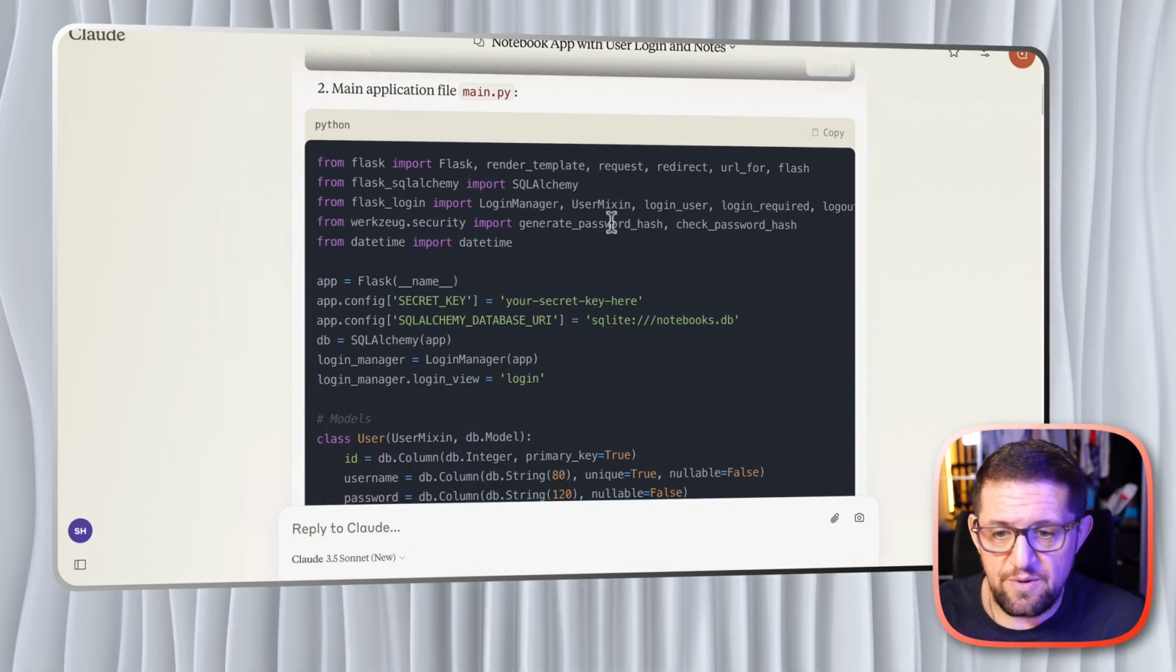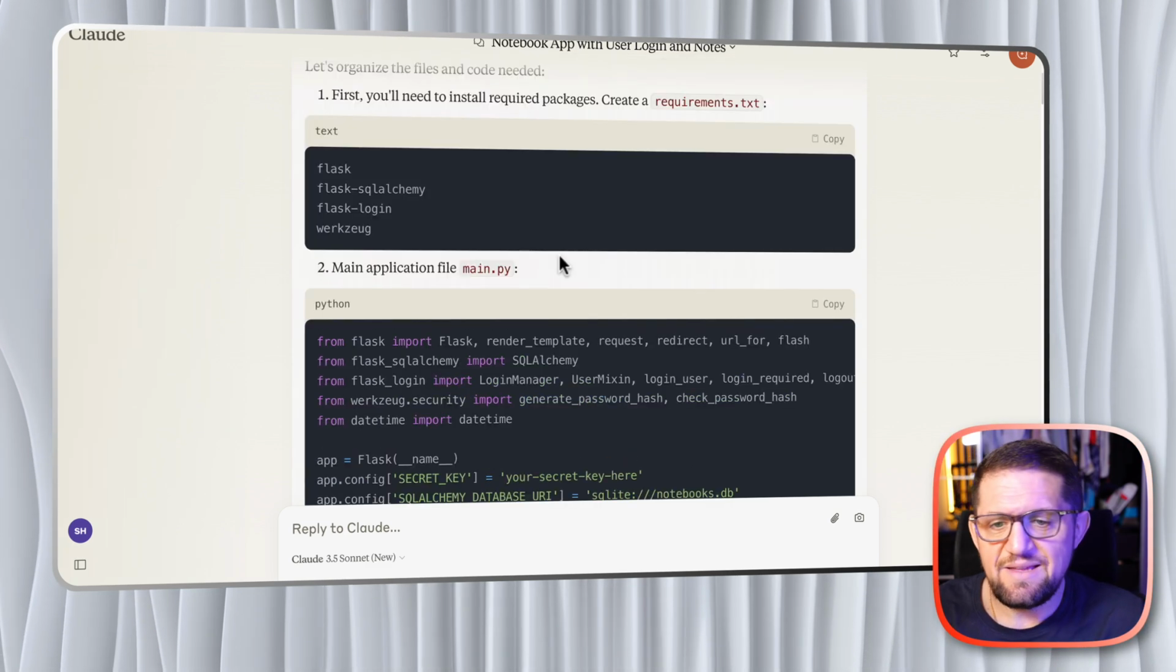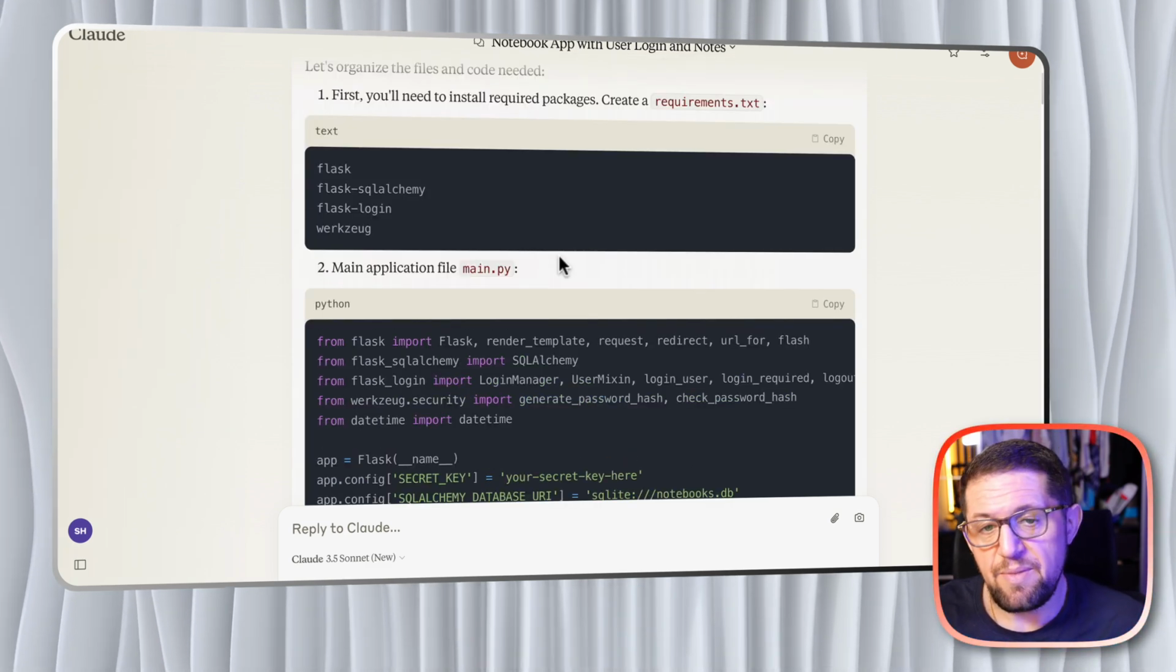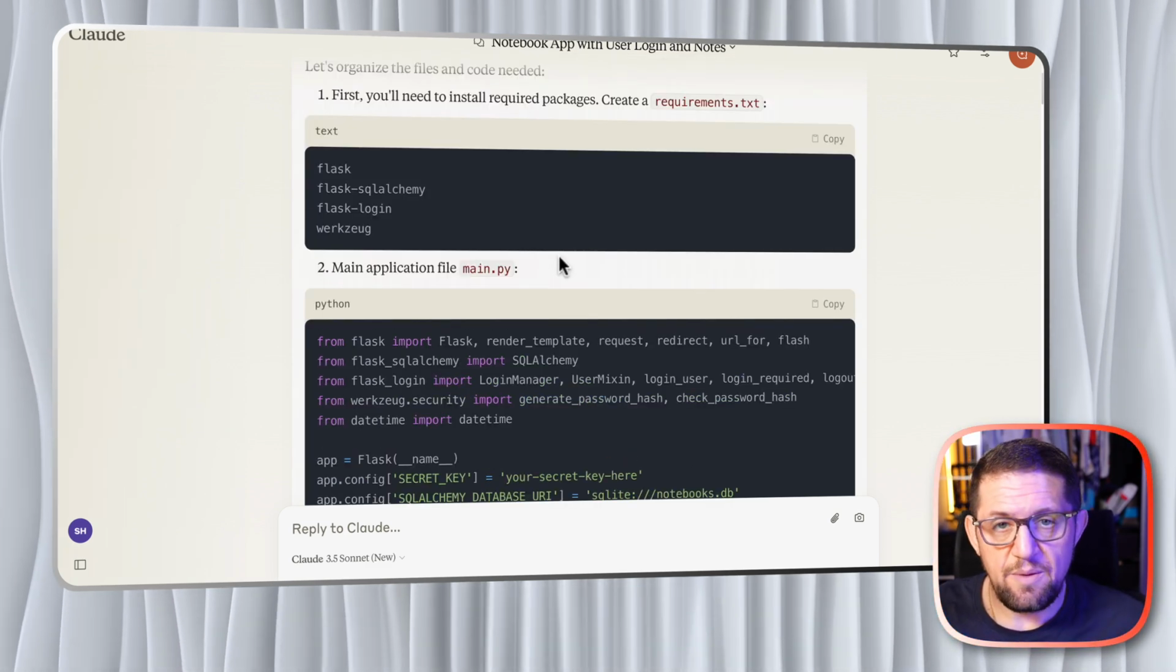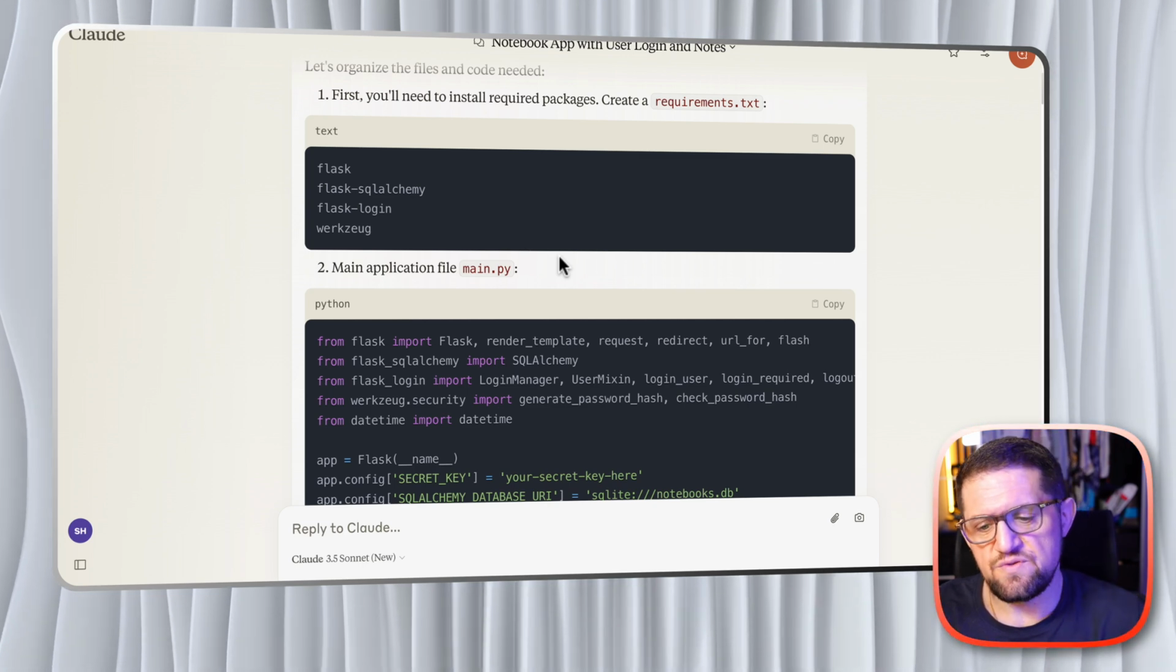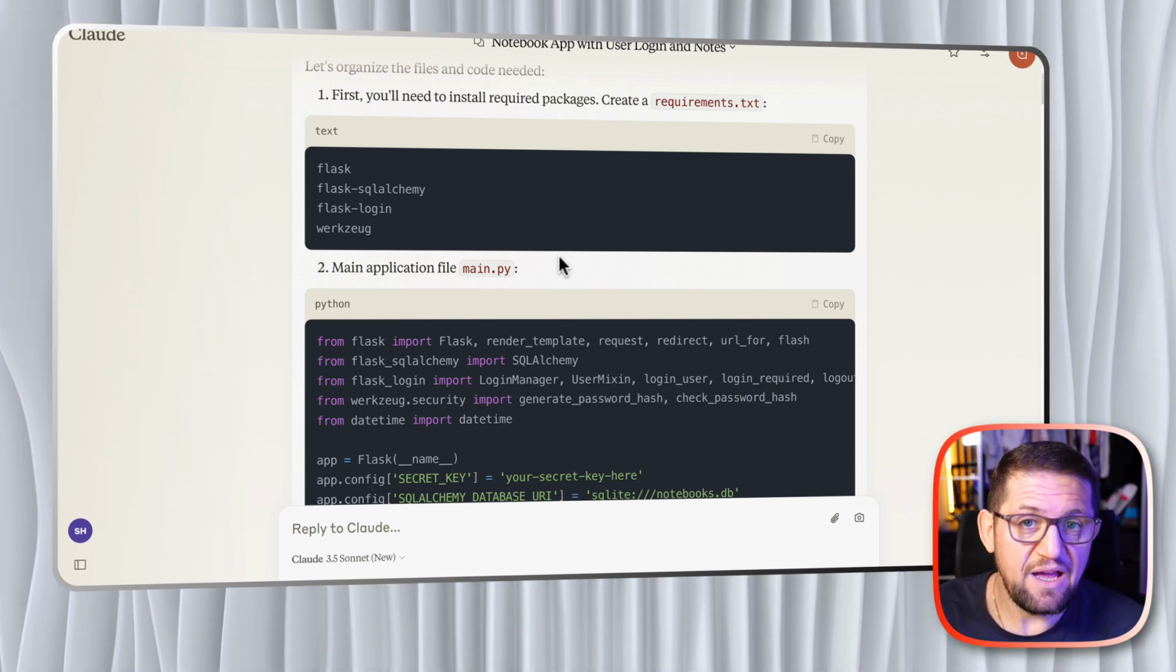It gave me code blocks with different files, and it's recommending that I create a Python REPL on Replit. So I'm gonna do that. I'm gonna create those files, paste the code in, and then we can run it together.